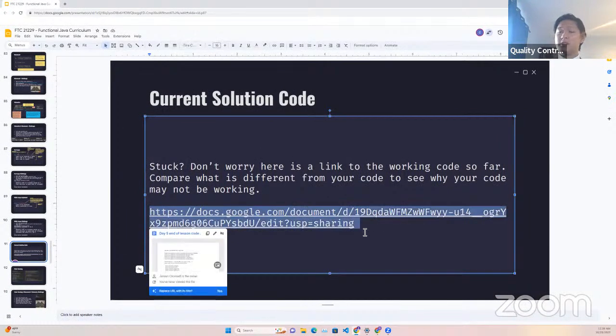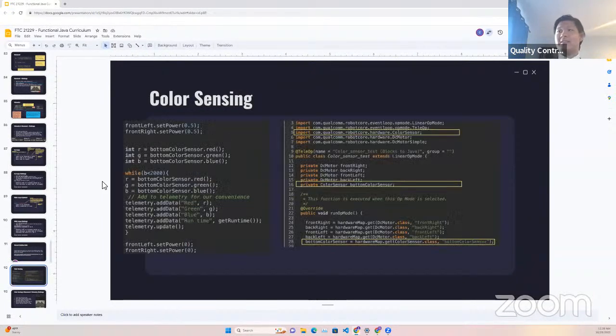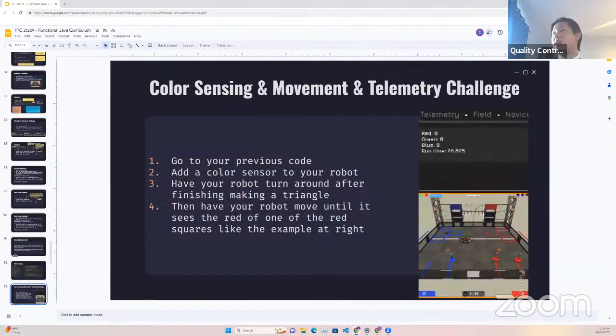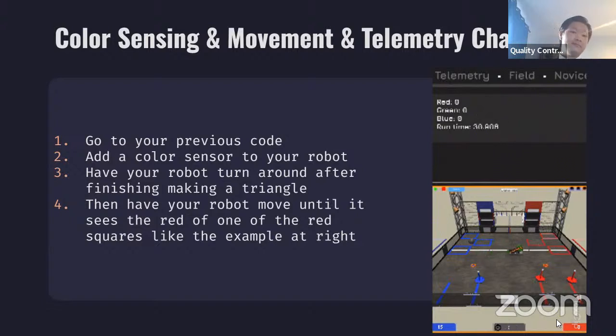Currently we've just been doing some review stuff. If you've been paying attention to class, don't worry, you're not missing out very much. We're just reviewing color sensing for now. Previously, people have been making a robot that goes forward and goes in a small triangle. The twist we're adding now for color sensing is that after you make the small triangle, as you can see here, you then turn around and go forward until you eventually detect the red of this red square, and then you stop.